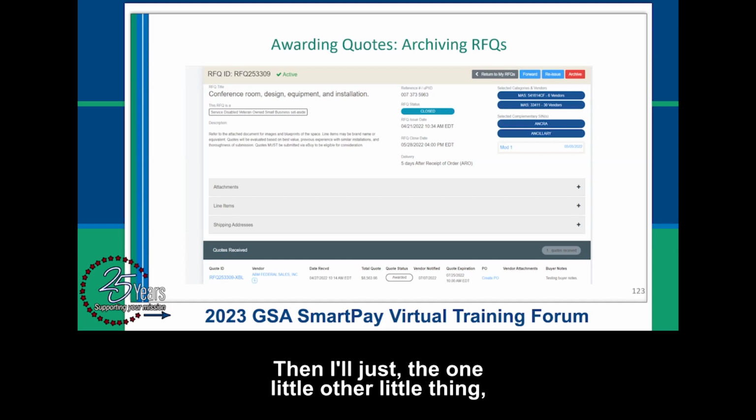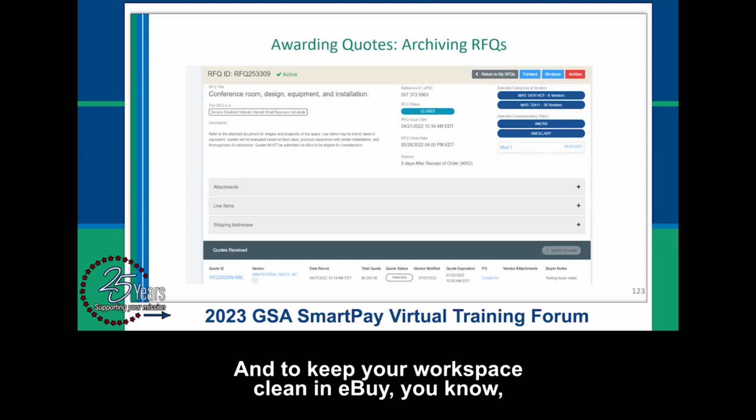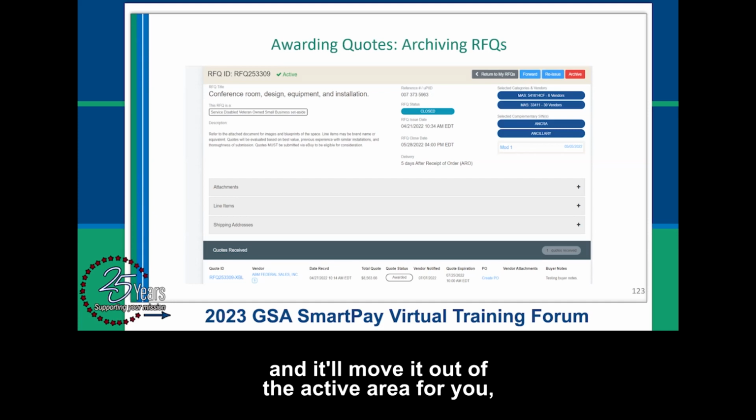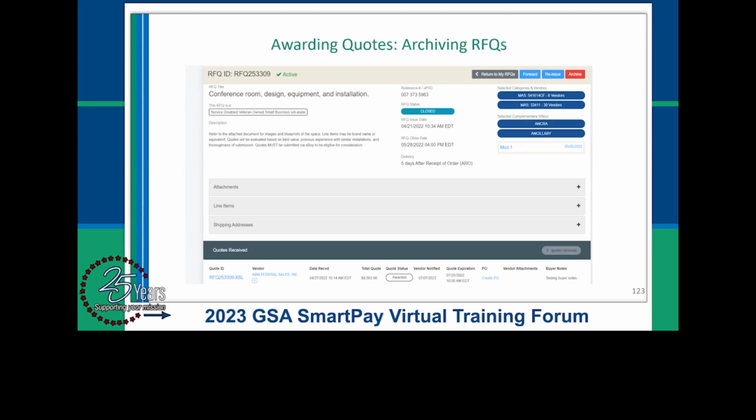One other little thing is the red button up in the corner, the archive button. You may continually have different RFQs open, constantly purchasing things for different offices. To keep your workspace clean in eBuy, once you're done with things, if you want to archive it, you can just click the archive button and it'll move it out of the active area for you, but you'll still be able to see the archived RFQs if you want.